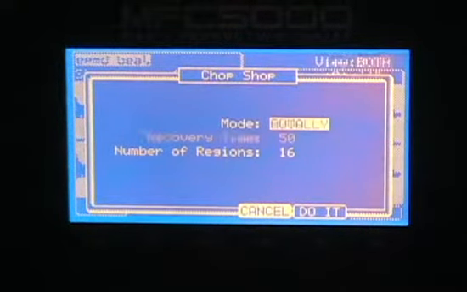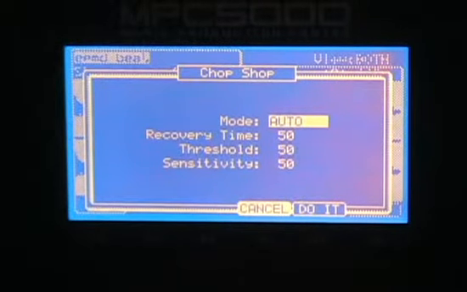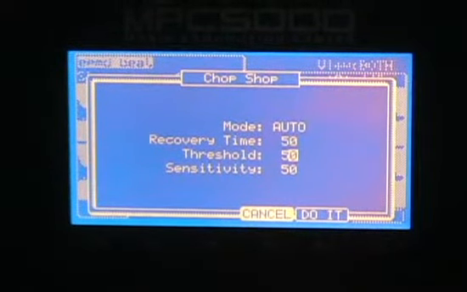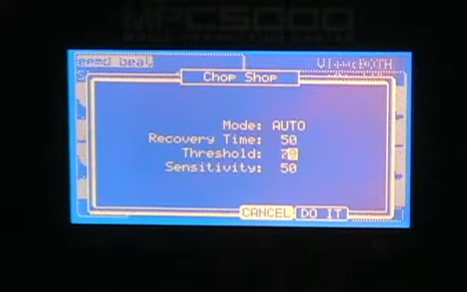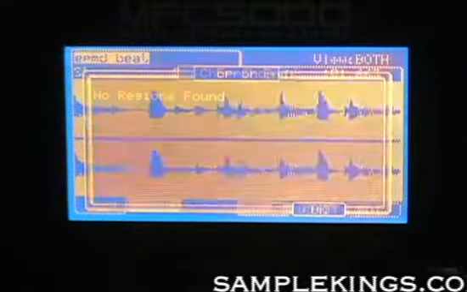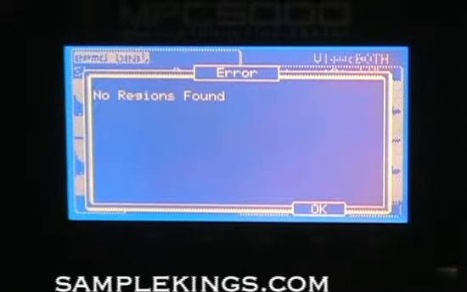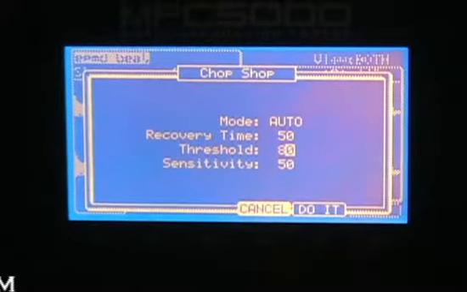Now, we want to do auto. We want to allow the machine to look at it. And here's how it works. Generally what you try to do, I'm going to go to here and use threshold. Now I may move threshold up to, let's say, 80. I'll press do it. No region is found. See that? So high, it's ridiculous. So I'll do chop shop again.